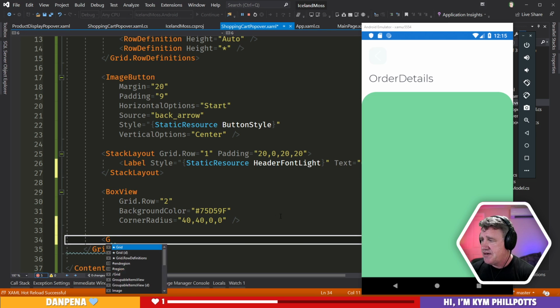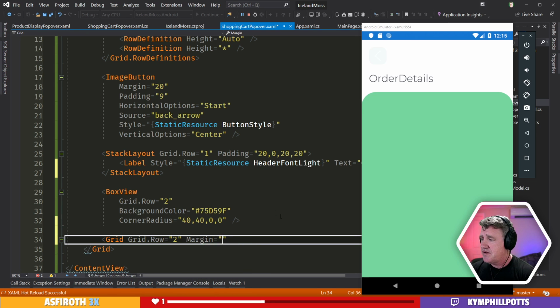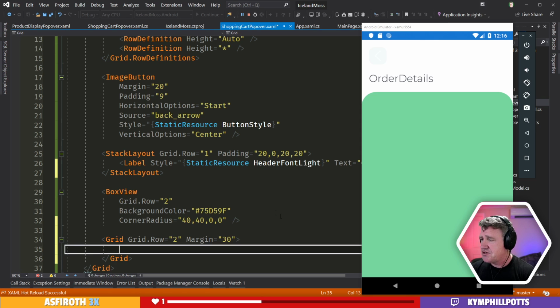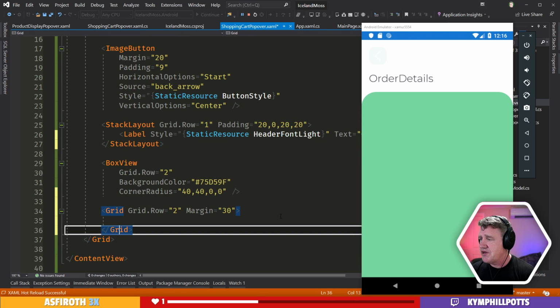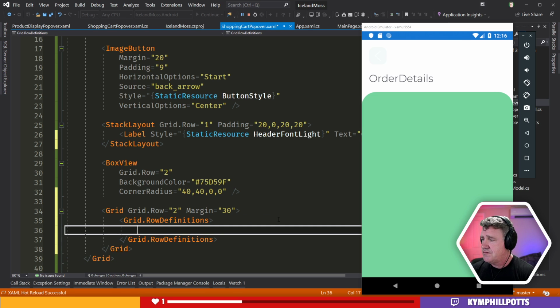But let's go and add in a grid here for our bottom section. So this will be in grid row 2. Stick a margin in there. I probably should make that margin a resource or a constant so we can do that. And we'll have some rows in here. Row definition. Okay. So this is going to be all the stuff in the bottom section.